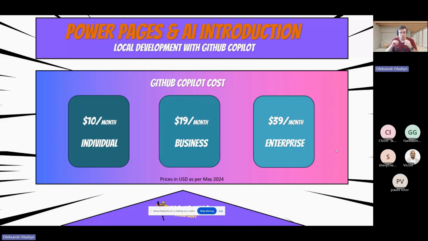Now, obviously, you don't need to pay those $10 a month just to try it. GitHub Copilot has a free trial, which I highly encourage you to try and use, because it will show you what it can do. You can play with it and also understand whether it will fit in your work as well.